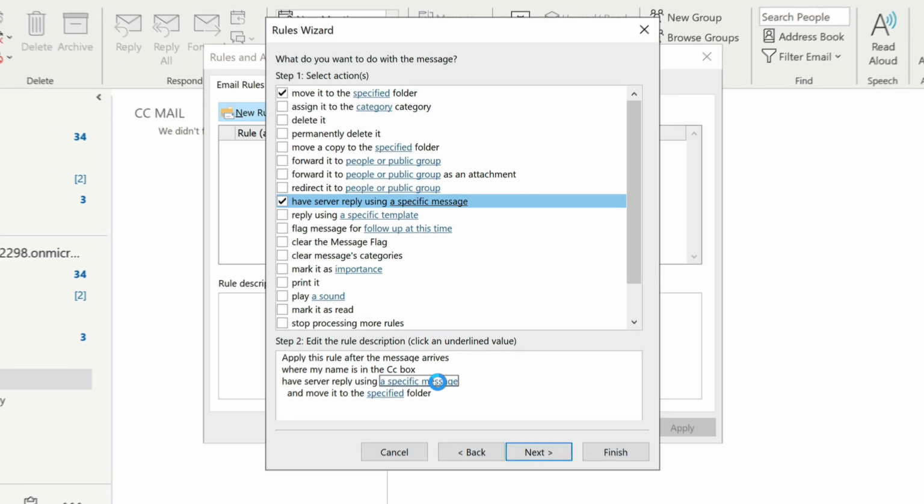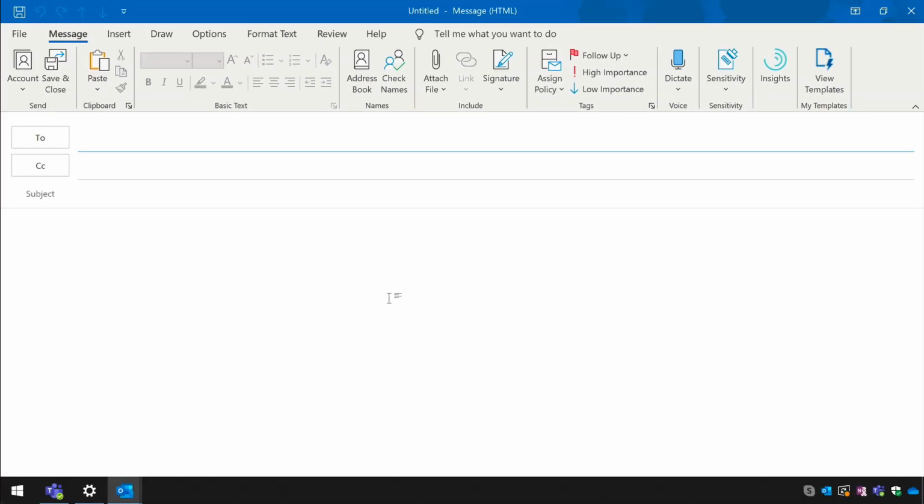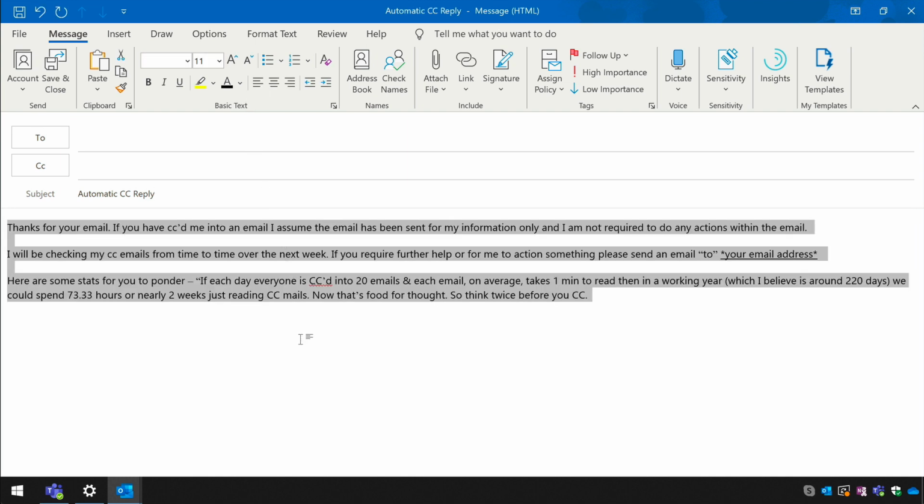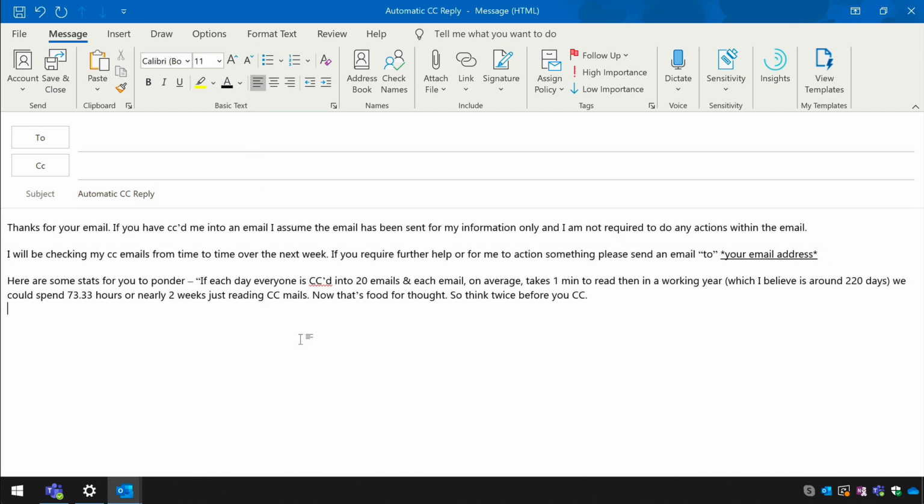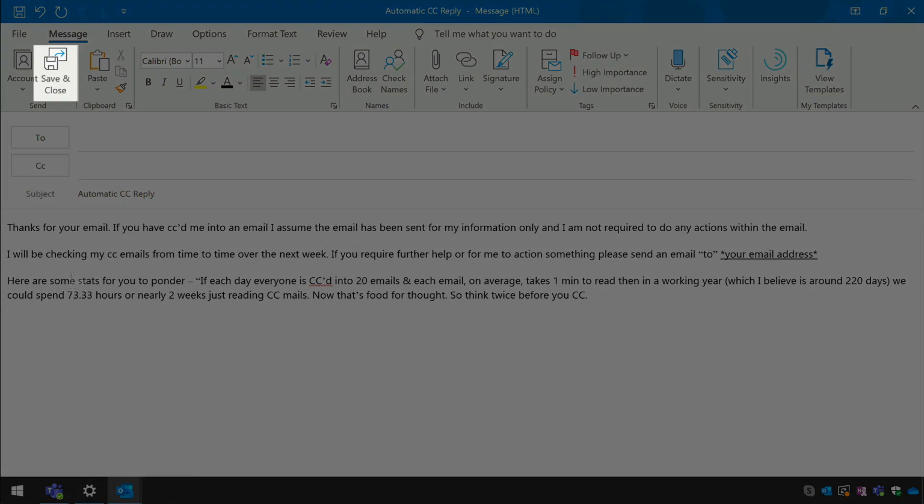And this is the message that is going to be sent to the person who sent you the email in the first place. You just need to give it a subject. I'm just going to call this automatic CC reply. So I'm going to put some example text in here, which describes why I've sent the reply in the first place. So once you're done, you're happy with your email, you just choose Send and Close, which takes you back to the wizard.